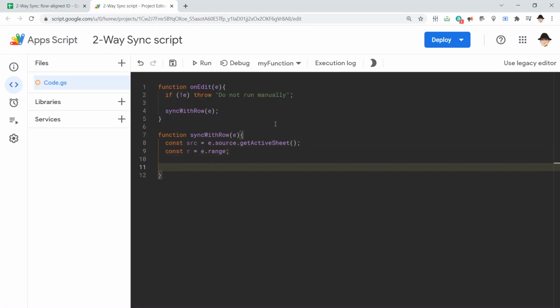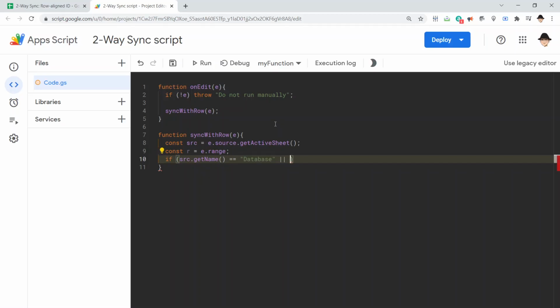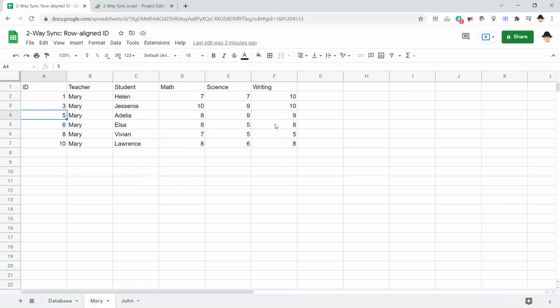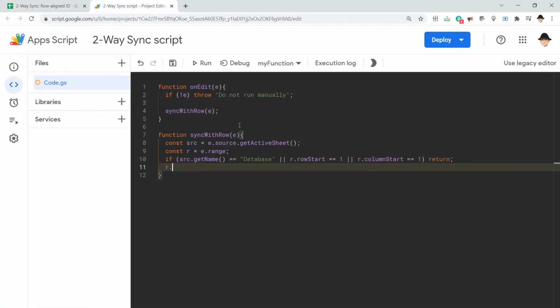Now I want to be careful of where the proper edit should be, what type of edit that should be. So if source.getName equals database, we don't want to run it on the database. We also don't want to run it if it's the first row or if it's the first column. So in any of those cases, quit. Now, if it passes, the first thing I want it to do is actually delete the value that I put here. So let's just do r.clear.